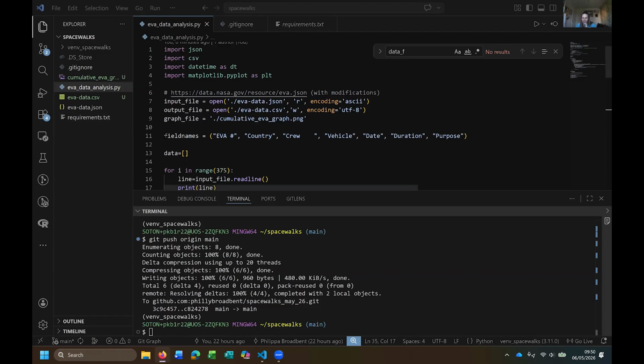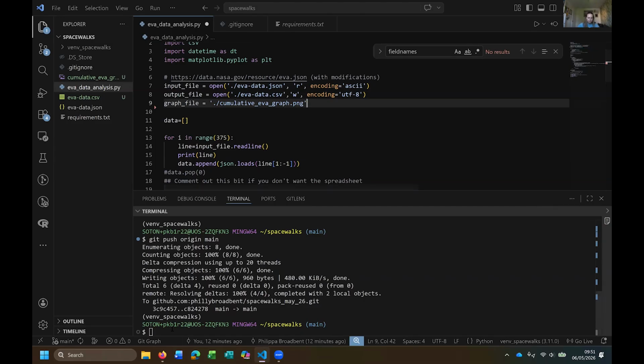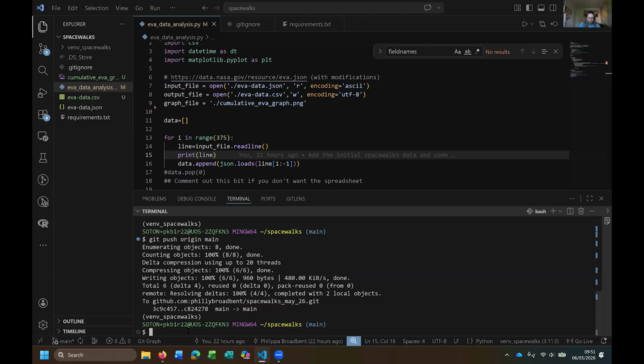File names. So it may have been a typo. It was field names. Yeah, so that was unused in the code, and we can verify that by searching for field names and seeing there's only one instance of it. So let's go ahead and remove that variable, save the file, and then we'll add and commit the change.